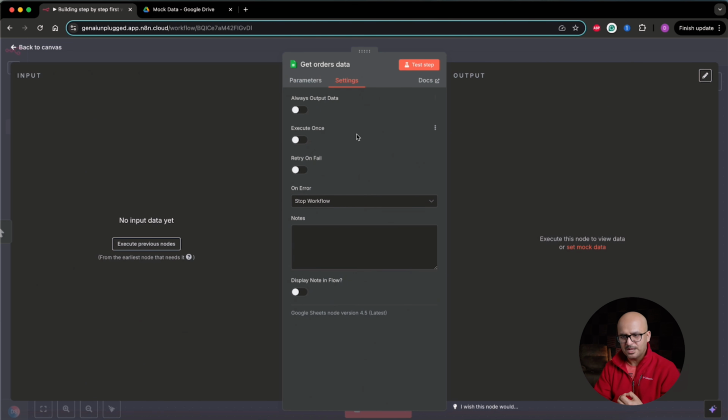There are settings as well. You can see always output data. This is going to always output data, even if no data is found, it is going to output an empty string. You can also say that it executes once. We are going to talk about what this means. Retry on fail, and what happens on an error: whether you should stop the workflow, continue it, or continue using the error output.